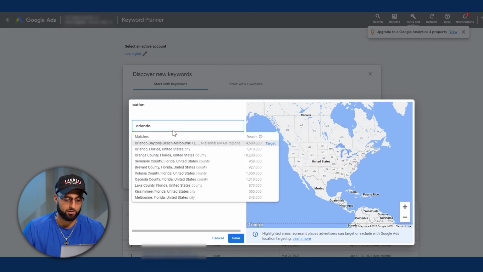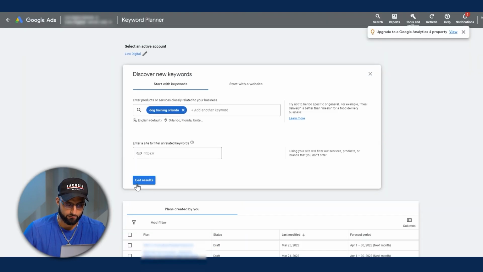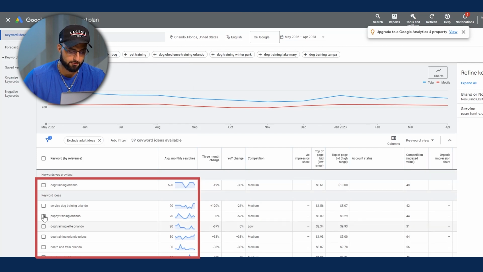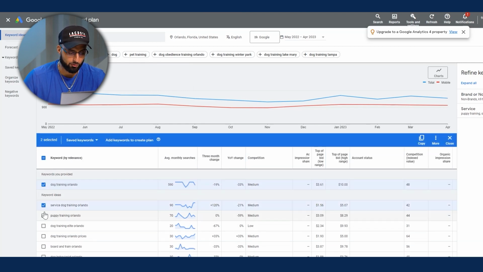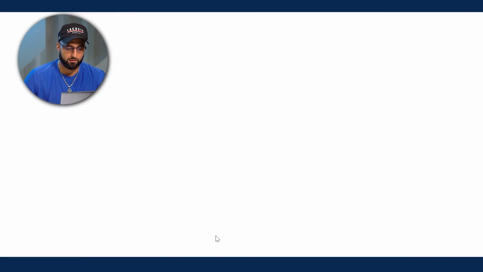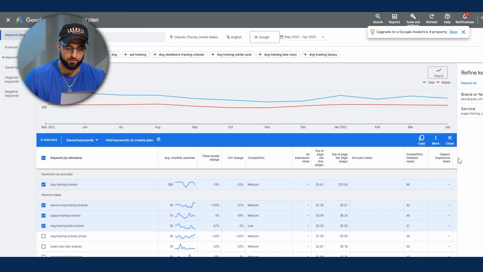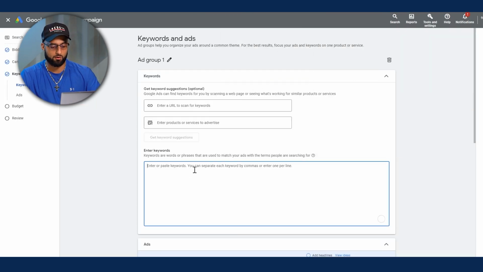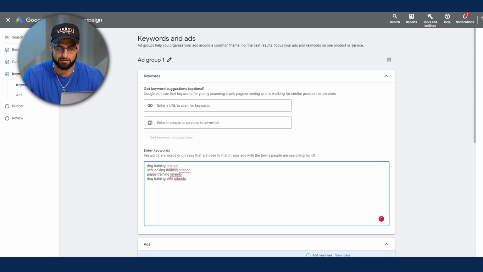And just see what the actual live auction data will show up for this particular search, right? So you can see here, there's actual search volume for dog training in Orlando. So these may be some of the keywords that you want to use: puppy training, dog training Orlando elite, dog training Orlando prices. So you can create a plan within the keywords, okay? You can literally just copy these keywords and paste them in here. Very simple.